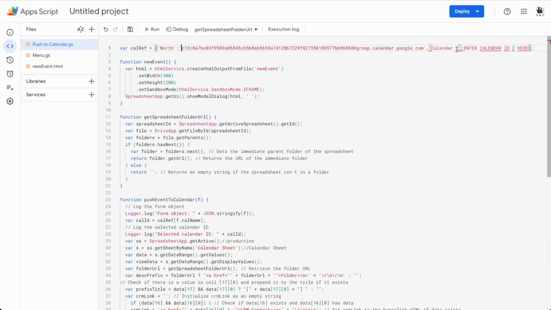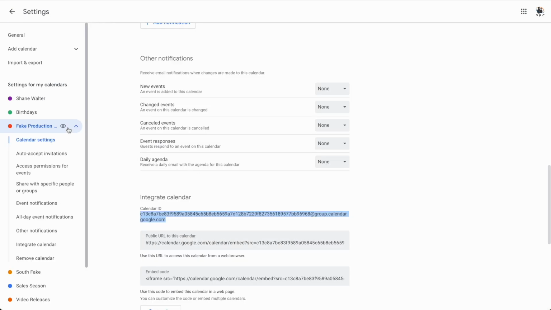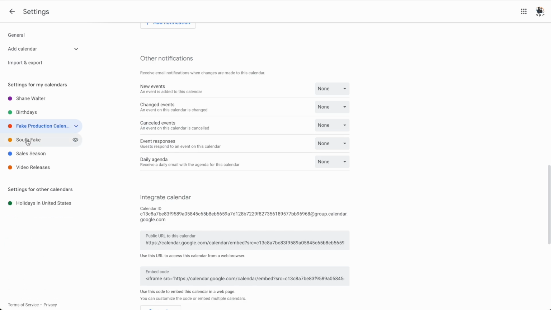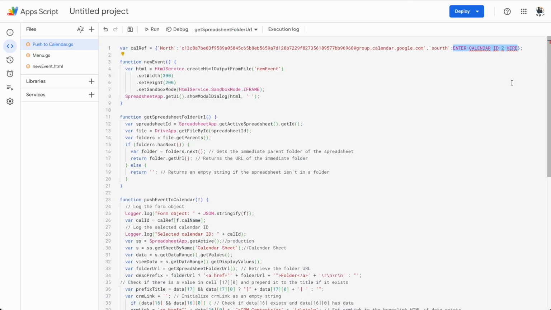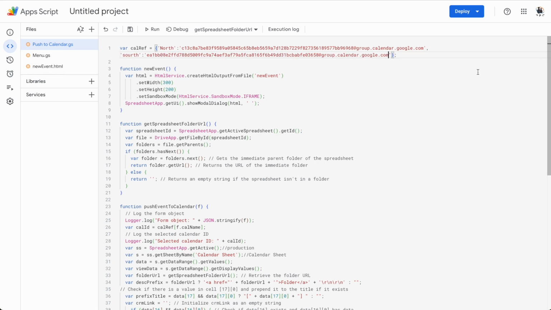So now we got north, so now I'm going to do south. So I'm just going to highlight all of this, open quotation, south, and then I'm going to get my other calendar, right, this south fake one, scroll down to the calendar ID, copy that, come back here, highlight all of this, I'm going to press backspace, single quotation, which gives you both right there, and you're in the middle, paste, and that's it. So now I've put in the calendars.